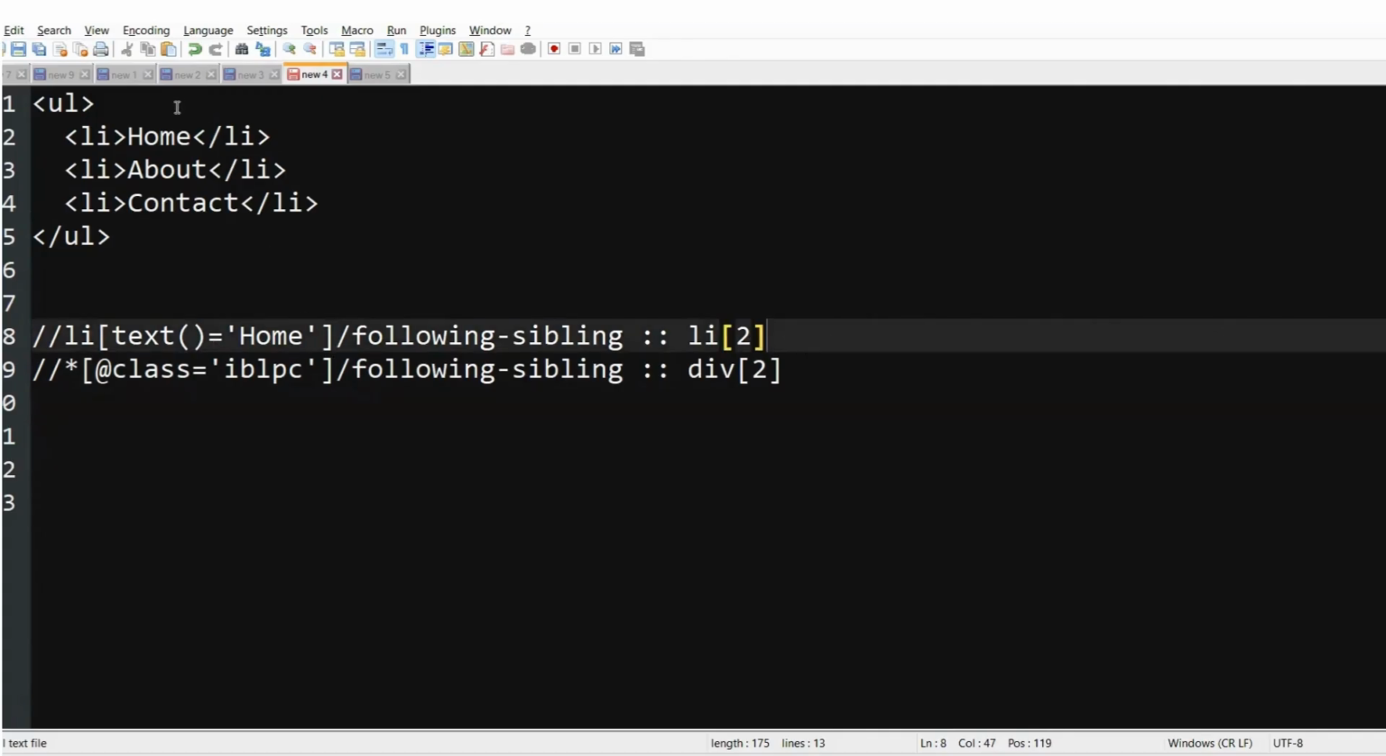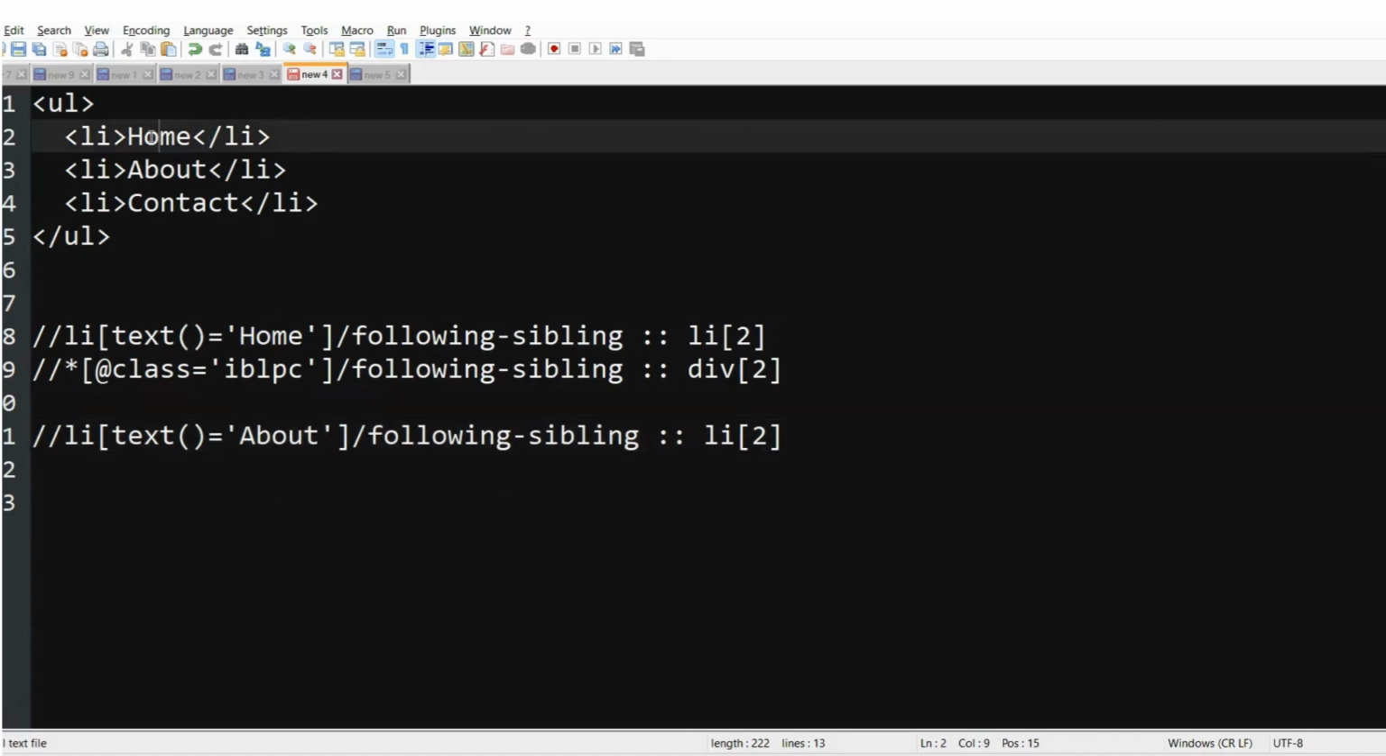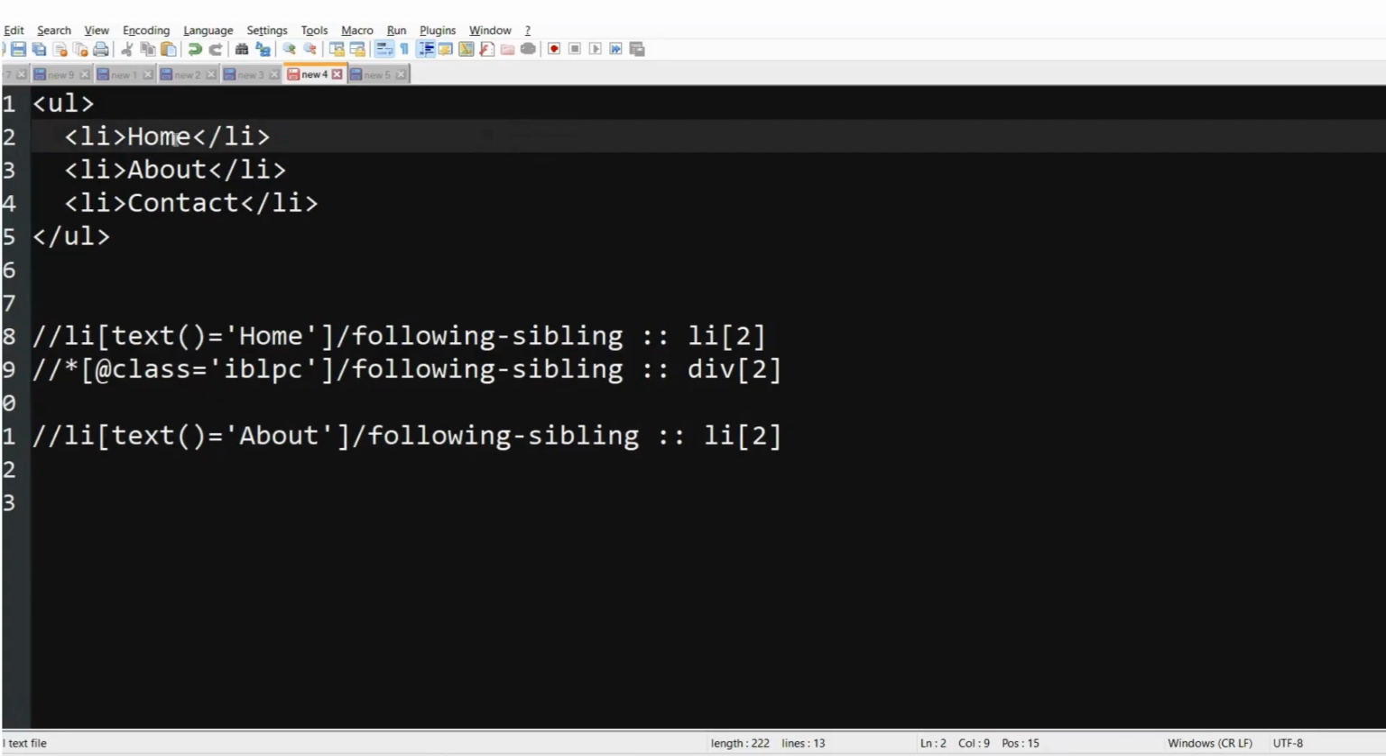The same way you can go with the preceding sibling as well. Suppose I'll just copy this. So currently I am in the About element. Now from here I just want to navigate to the Home. So this is the preceding sibling. Currently I am in that About element, right? Now I want to find the locator on that Home, right?